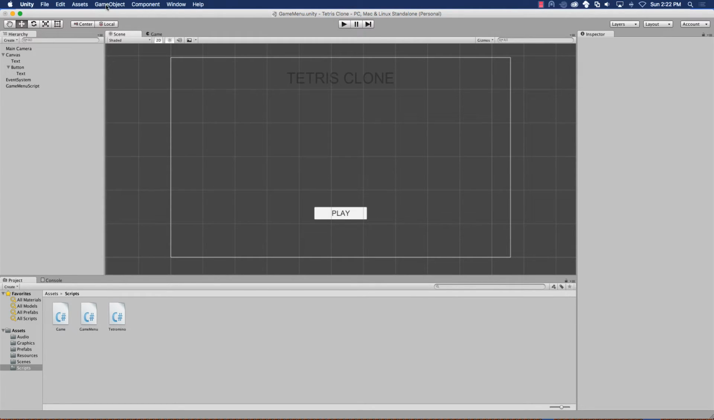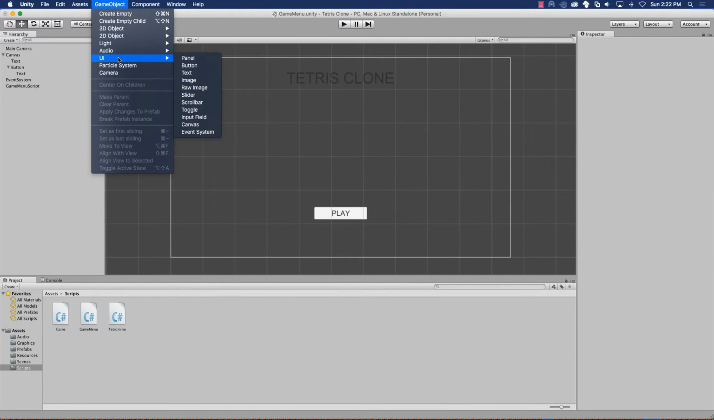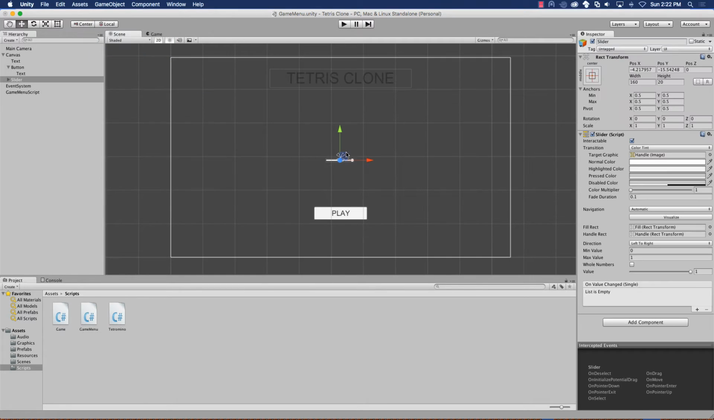Alright, so let's go ahead and add a slider component, and the way we do that is we just go to Game Object, UI, and then click on Slider. Alright, and this is a little small, so what we're going to do in this case, we're going to just adjust the scale of the slider, and I think if we go 3 on the X and 3 on the Y, okay, that looks pretty good.